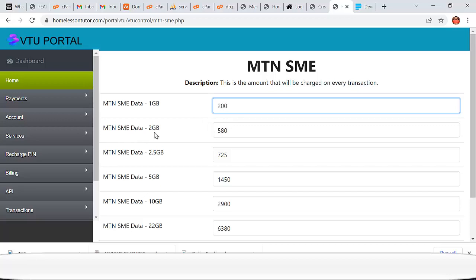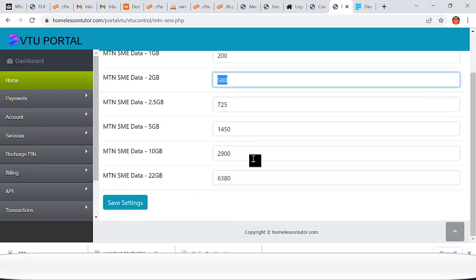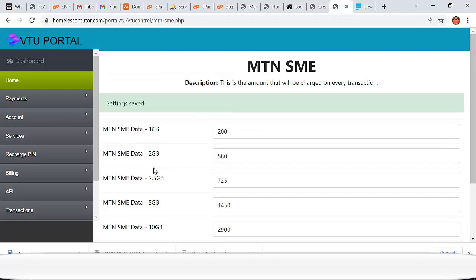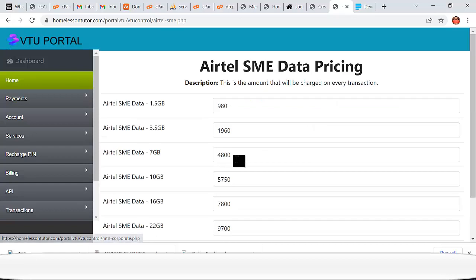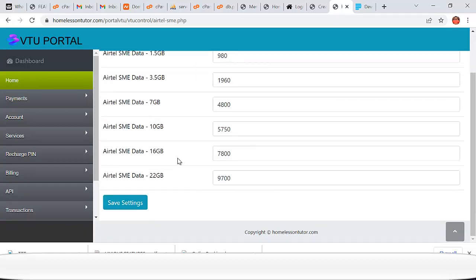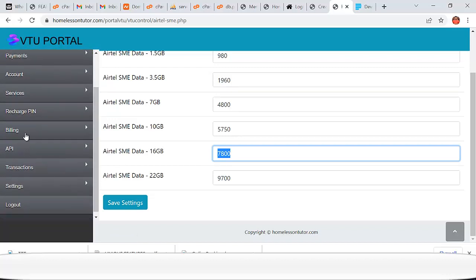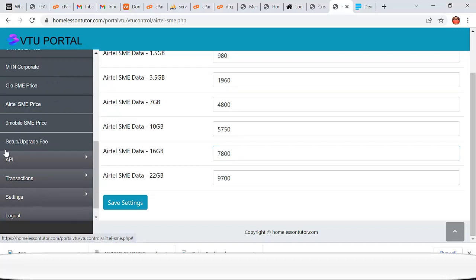So how much are you selling 2 gig? You're going to put the price. How much are you selling all of the gigs? So you put all of the prices there, and save that. The same thing you do for MTN, you do for Glo, you do for Airtel, and all of that. Then you just configure how much you are charging for 16 gig. So when people come, they see these prices and the amount of data you are selling, and when they purchase, they will automatically be loaded. So you just go ahead and check all of these.